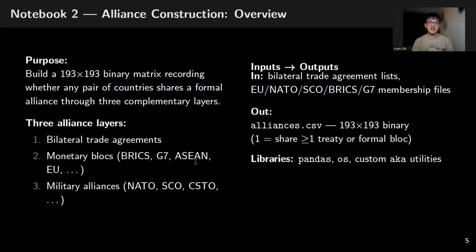For the second notebook, we create an alliance construction overview. So we took those alliance layers, bilateral trade, monetary blocks, military alliances, which are publicly available data, and we combine them and calculate them to output, most importantly, alliances.csv, which is a file of a 193 by 193 binary matrix, meaning that for country I and J, it shows whether country I and J have more than one alliance.